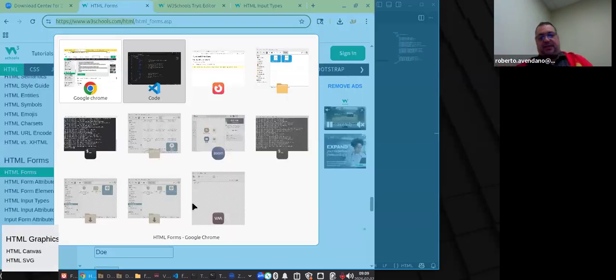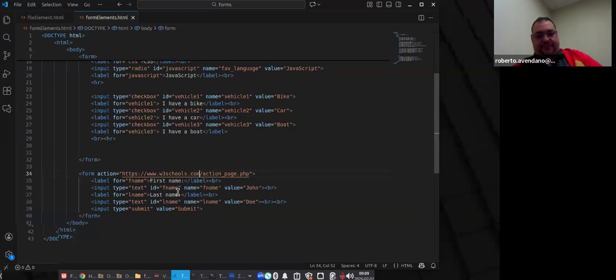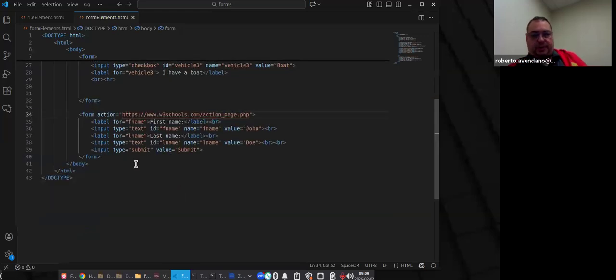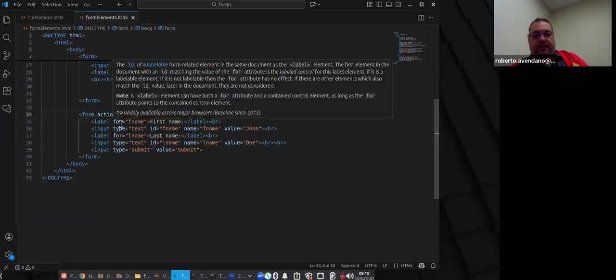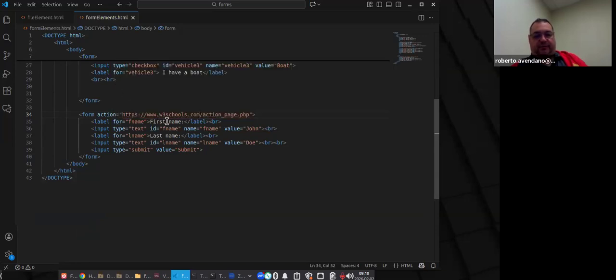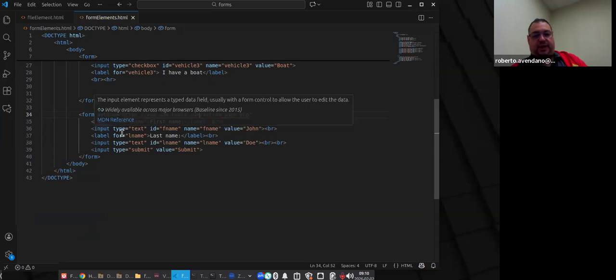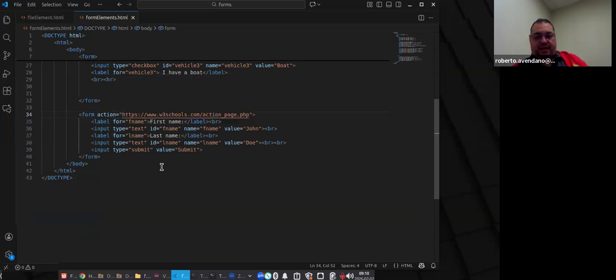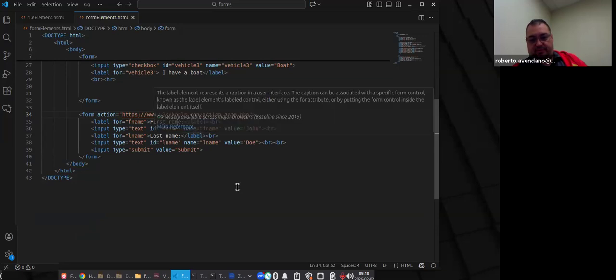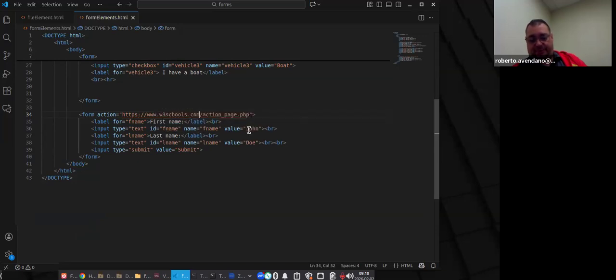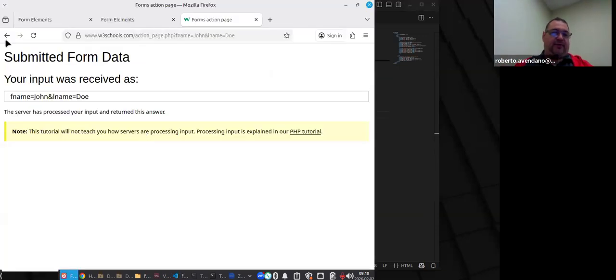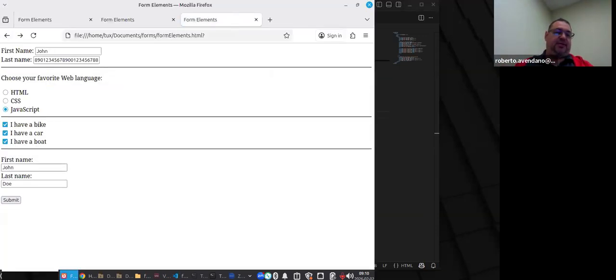Okay, let's dissect the code real quick. So here we've got label for F name, and we got the first name. That's just the label. Input type text, ID F name, name equals F name, value John. So by adding the value attribute to the input element, it will automatically fill the content of the box with that value.